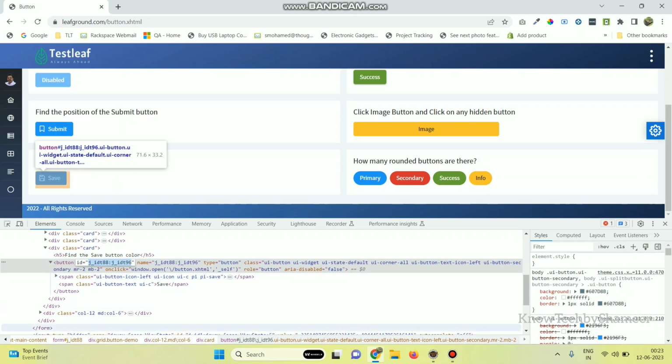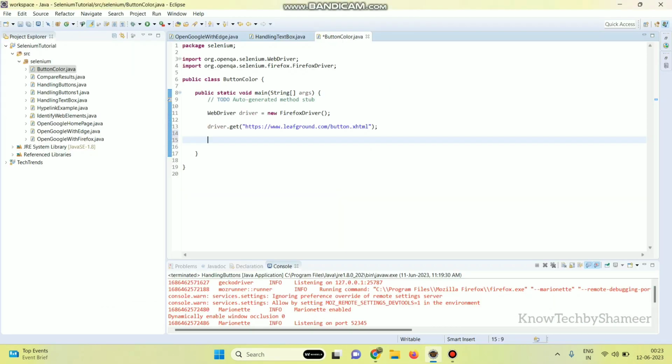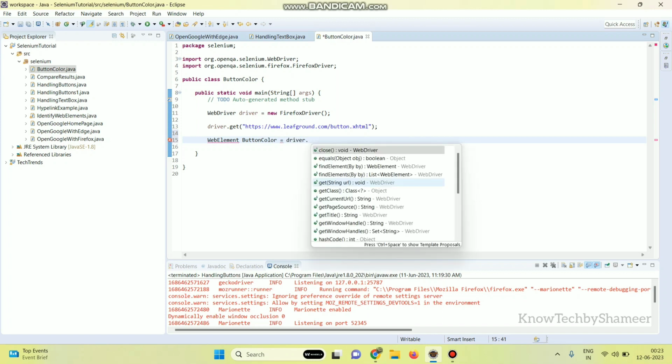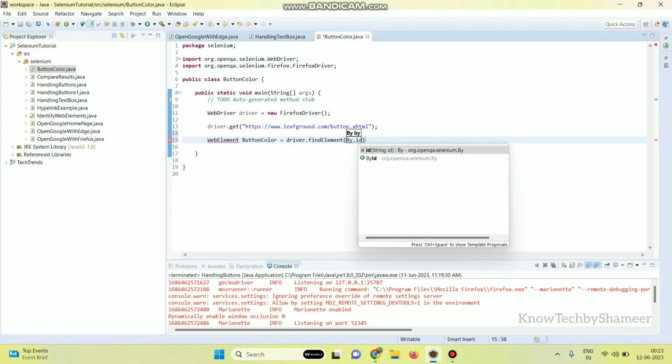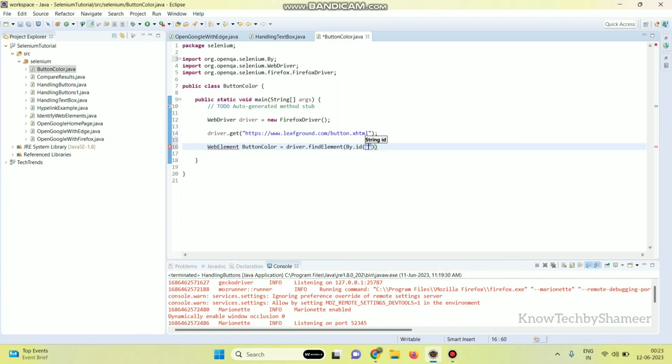Copy this value and write WebElement. Here we can give the name as button color equal to driver dot findElement by ID. Here we need to copy the value which we copied by inspecting the element. Now we identify the element and here also we need to import the WebElement.